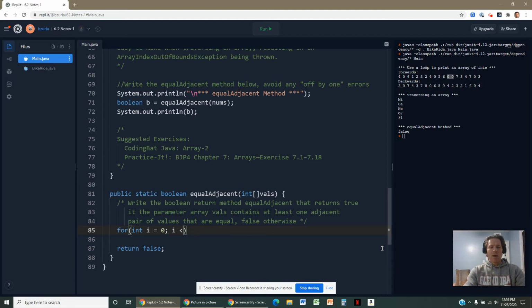So if I run this all the way up to vals.length - 1, that's the last valid index, and I go with i++. And now if I'm checking for a consecutive pair, I might say something like if vals at index i equals vals at index, and here I could go either one to the left or one to the right. So if you did i+1, then you've got to be a little careful. This might go too far to the right. Or if you had done, say, i-1, well, now you might go a little too far to the left.